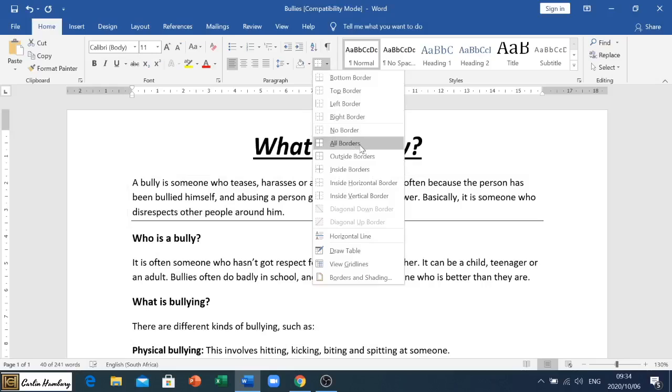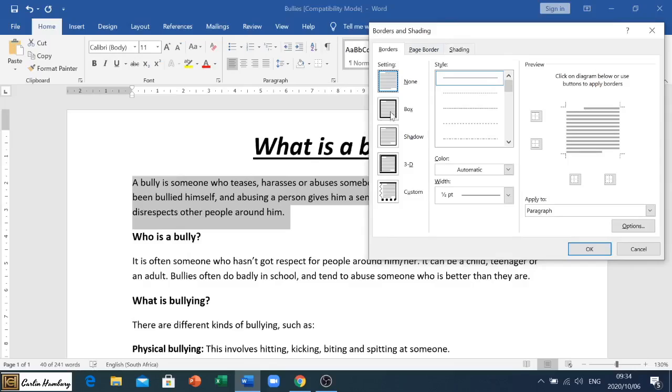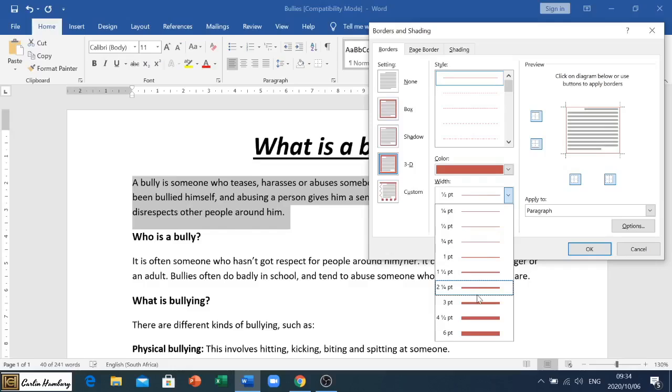shading. And over here, I can choose the type of border I want. Box border, shadow border, 3D, whatever the case is. I can select my style, and I can select the color, and I can select my width in terms of how thick I want it to be. And you'll see it gives you a preview here.